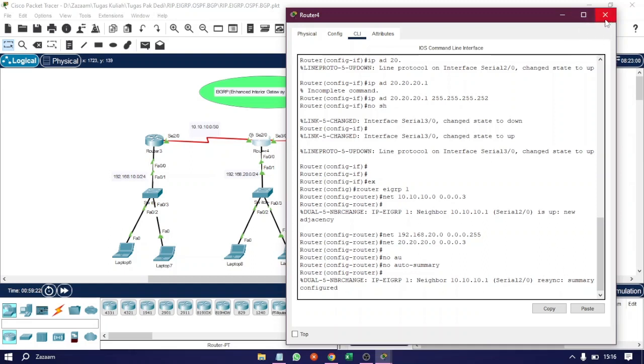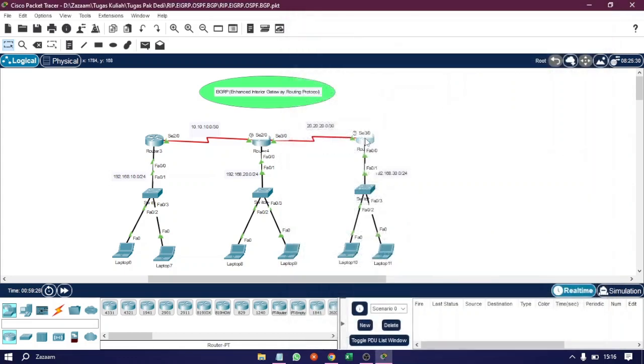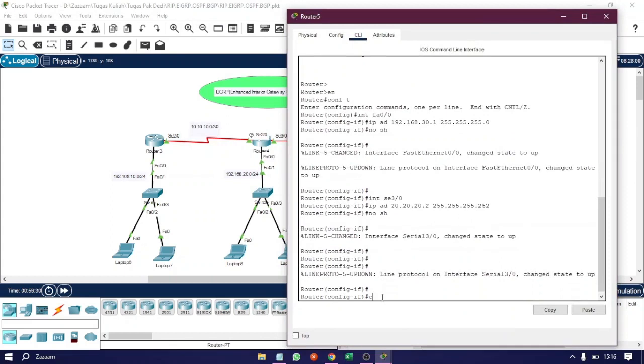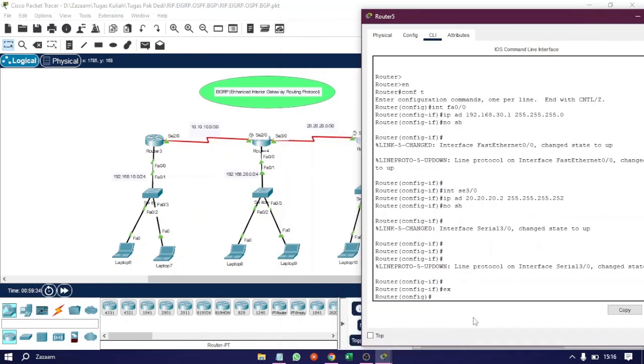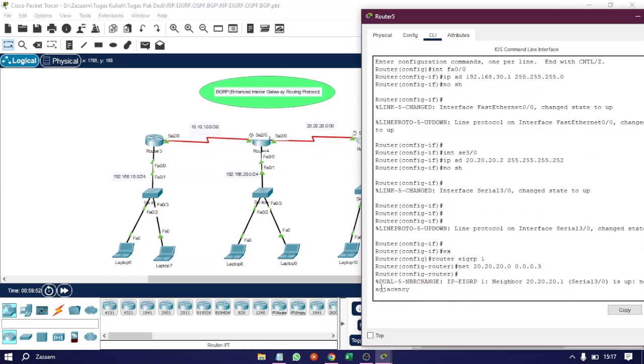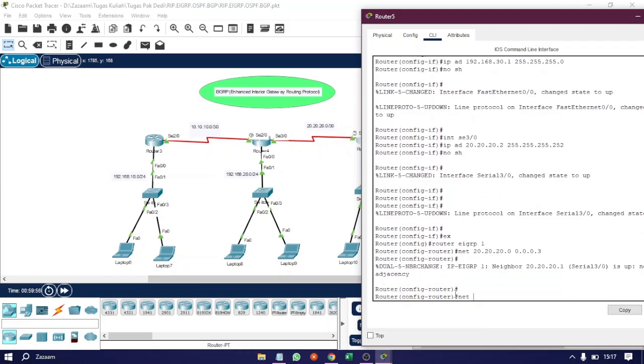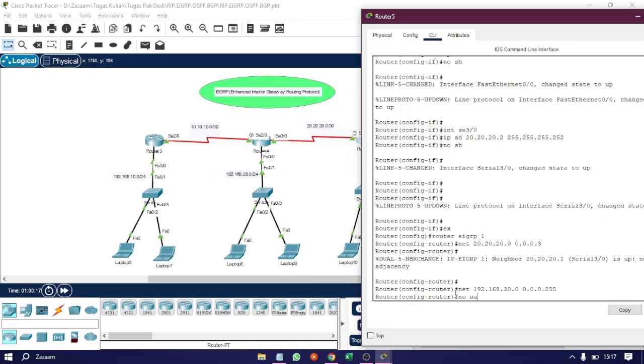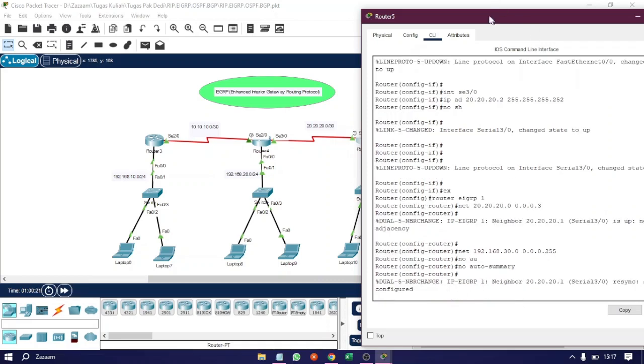And then let's move to the last router here. Okay, enter, exit, router EIGRP 1, network 20.20.20.0 0.0.0.3. Okay, alhamdulillah. And then network 192.168.30.0 and wildcard mask 0.0.0.255 and no auto summary. Right, the EIGRP is already configured.